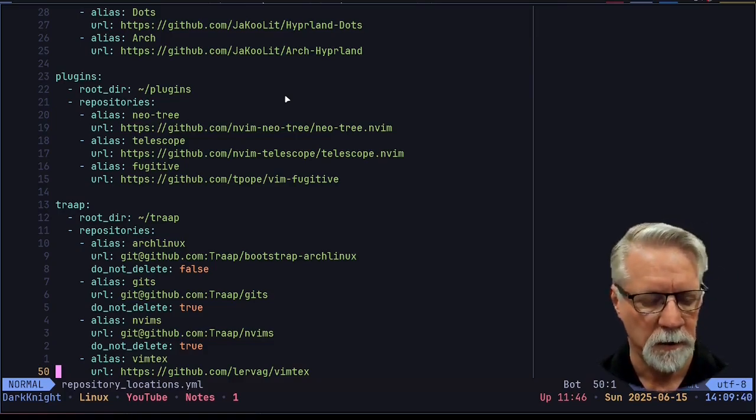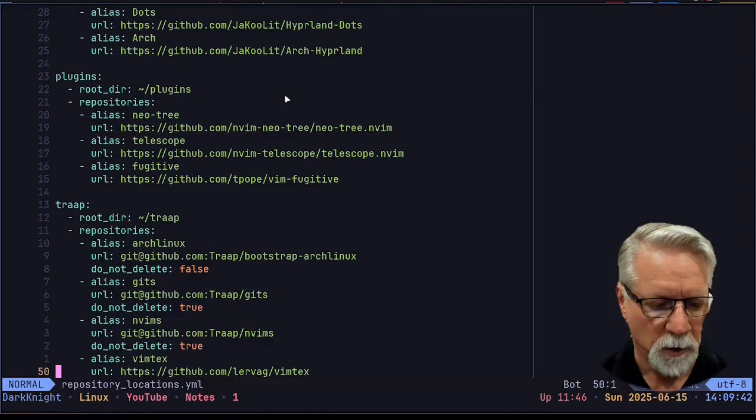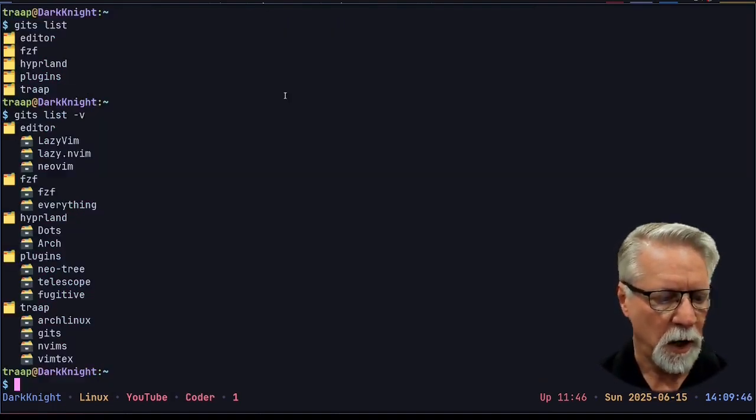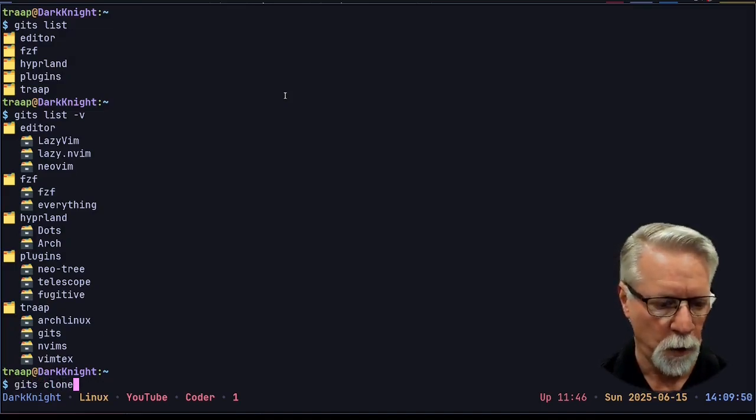So I want to show all those commands here in just a sec. So here we go. We're going to hop over to our demo window. Our Coda window is good enough. And we're going to start off with just a clone. So we're going to do gits clone.